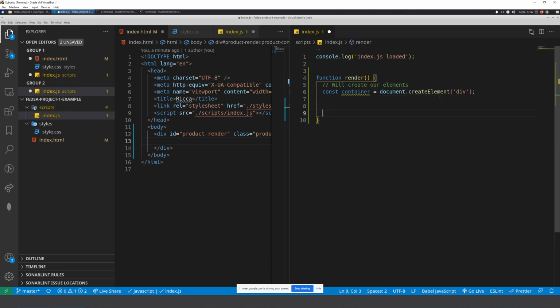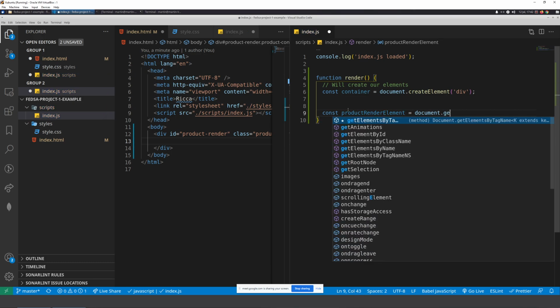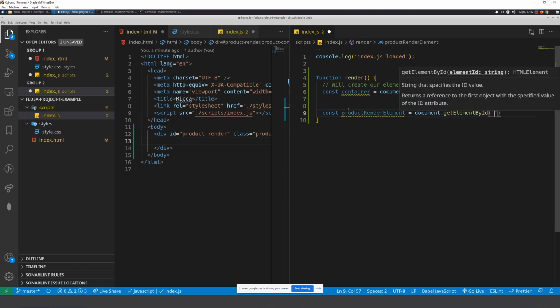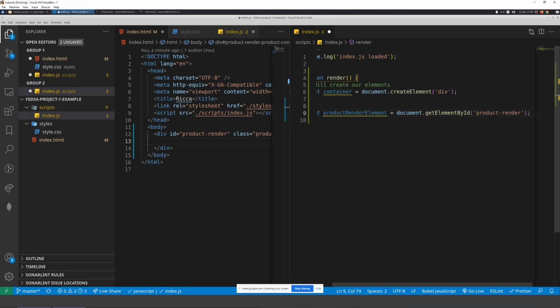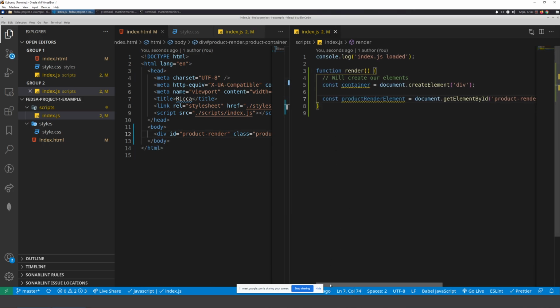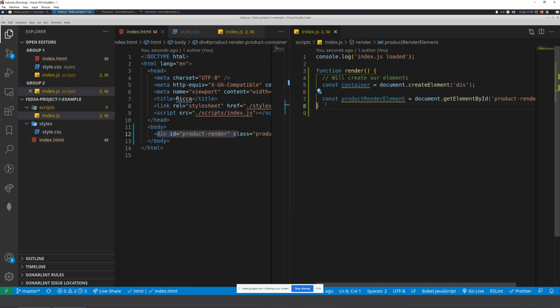So what we would do then is find this product render, and we'd use an ID. So you say something like productRenderElement is equal to document dot, oh, it's been a while, getElementById, and then we need to put our ID. So product render. There's other ways to do this. You can also use querySelector. So let's just save that. Now I've got this product render element. I've selected it in the DOM using its ID, and now it exists in JavaScript code. And then all I have to say is productRenderElement.appendChild(container).